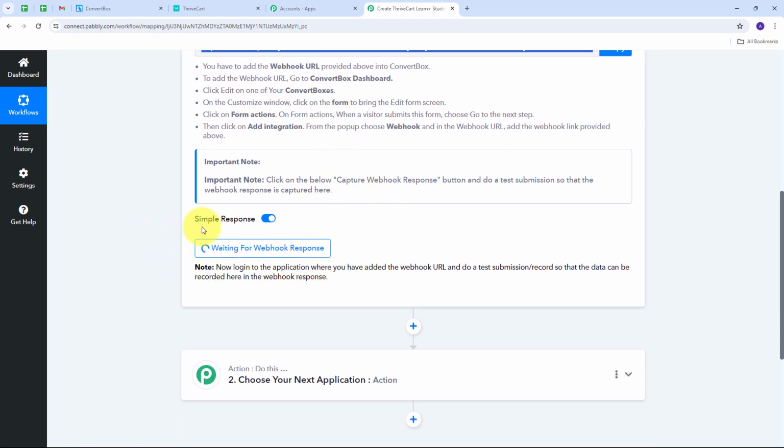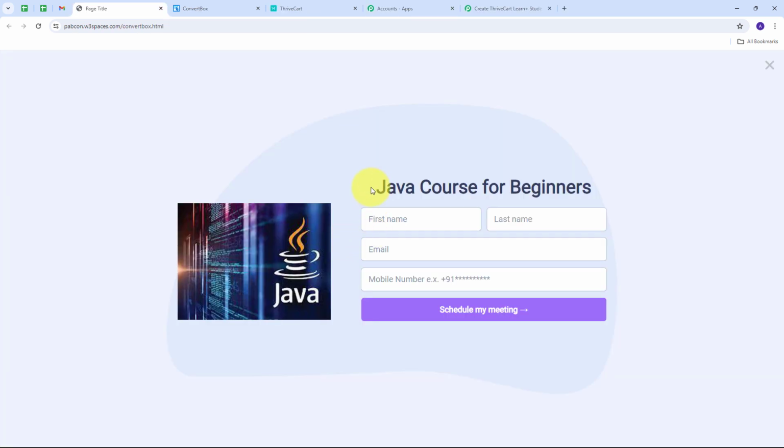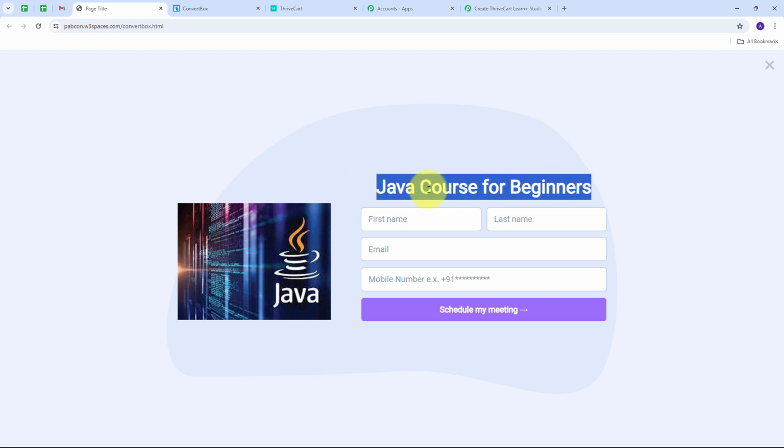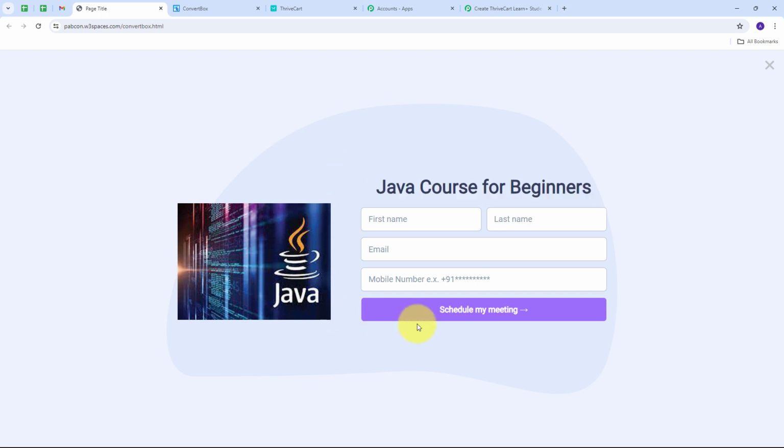So how are we going to get this webhook response? For that I need to make a new form submission, and for making the new form submission, I'm going to open my form, and here this is my form for Java course for beginners. So I'm going to use this form for this particular course, that is for Java course. And now for making the form submission, I need to fill all these details.